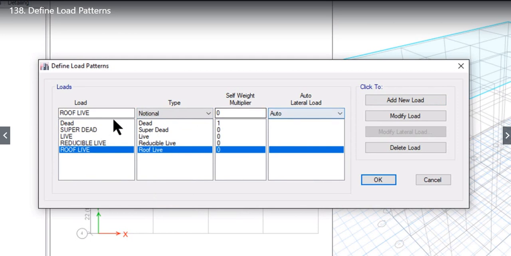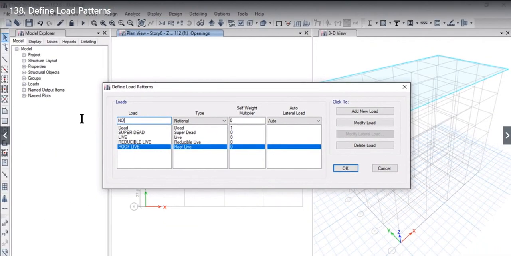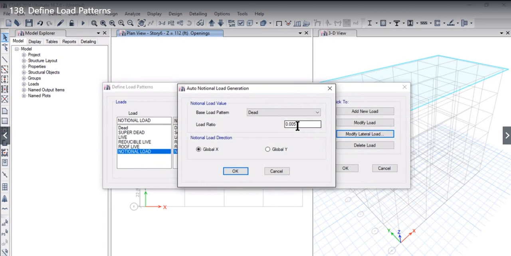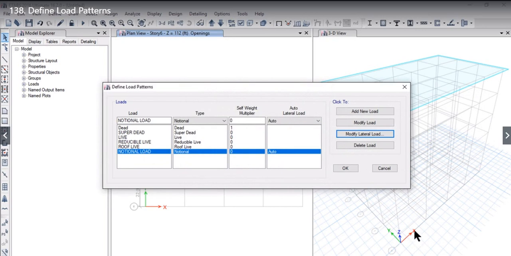After that is notional load. Notional load is a special type of load. So what exactly is notional load? Notional load is applied in global X direction or global Y direction. Of what magnitude? Magnitude is 0.002 times of this load. In British standard, it's 0.5%, that is 0.005. So when we apply 0.005 times of this load, and when we left click on OK, it means that 0.005 times of dead load is applied in global X direction. Similarly, we can add another notional load for global Y direction also. That is horizontal axis, global X and global Y.